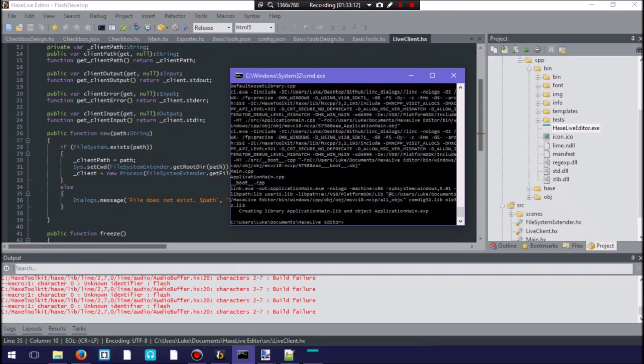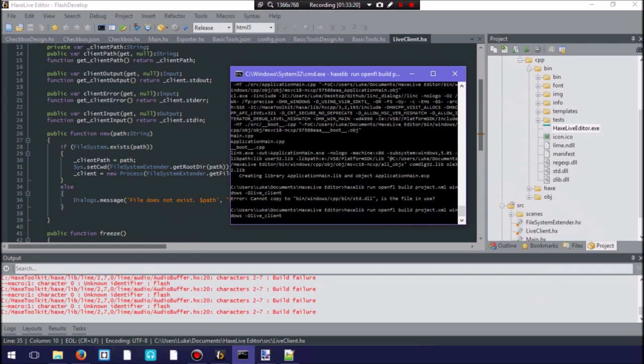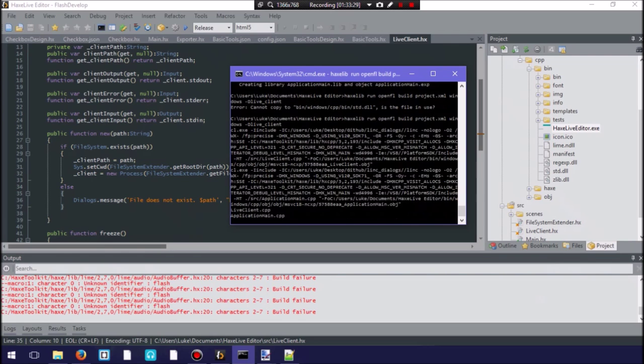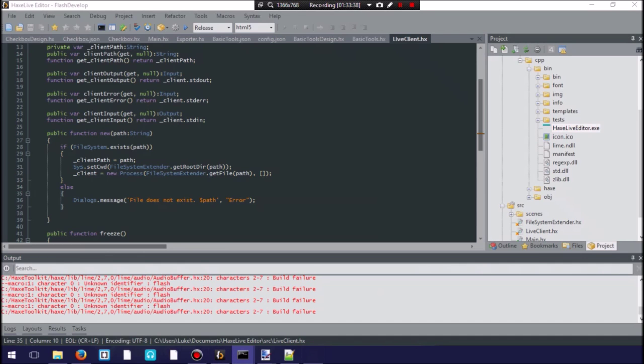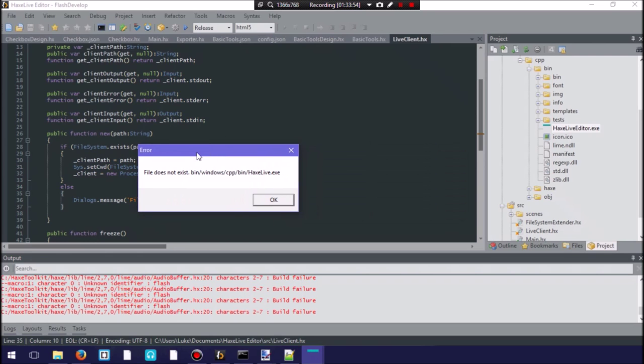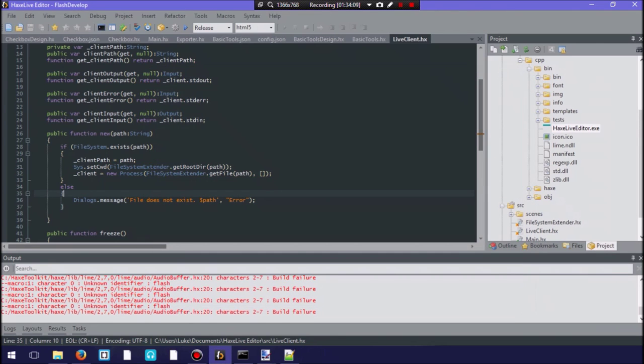Okay, so let's rebuild that, see if that works. Oh, I didn't close it. Might be a good idea. Okay, let's build this, see if it is good or not. Who knows? Onto HaxeLive editor. It is now building. It's not going to build for long because obviously we haven't made any changes to it. File does not exist. Bin / Windows. So this is the error message that's coming up. File does not exist. Bin / Windows / CPP. Oh, yes, that's okay. So now we know that's the reason why. So let's close that, and we know what the problem is now.